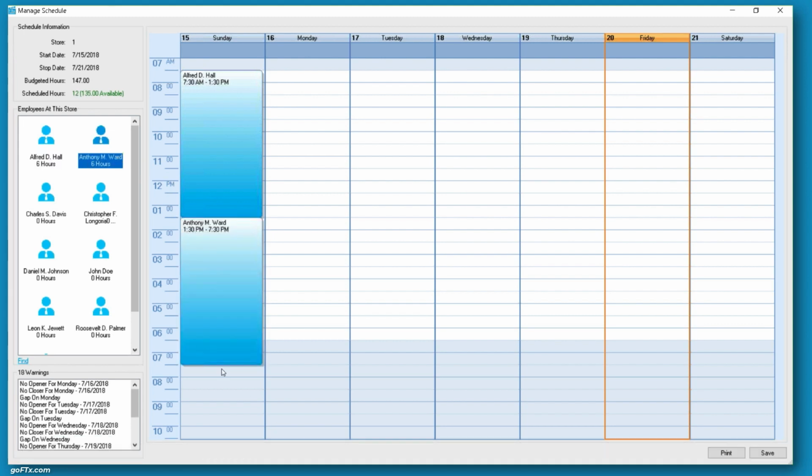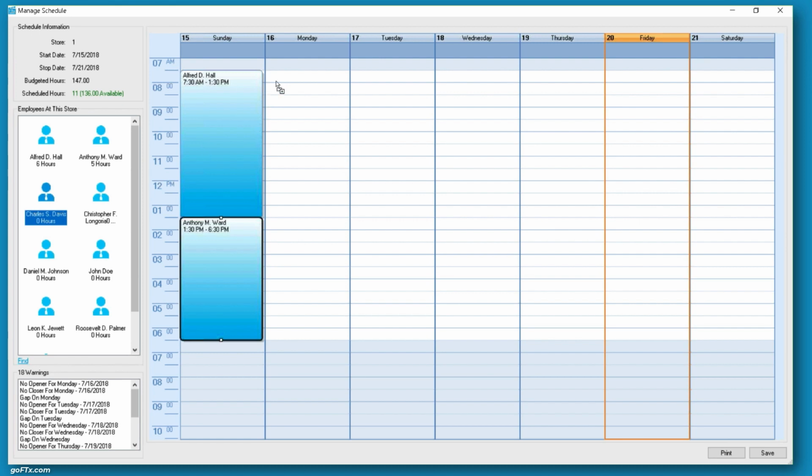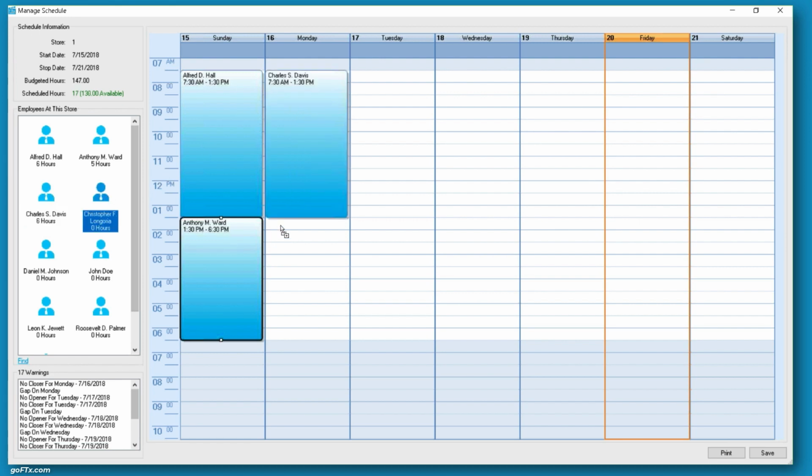The white area, this is the store hours. Now notice before we had placed a 30-minute pre-opening and 30-minute post-closing. So our hours were 8 to 6. That means that we're technically going to be scheduling from 7:30 a.m. to 6:30 p.m. So I'm going to adjust Anthony here down. I'm going to go to the next person. I'm just going to go through and input employees here.